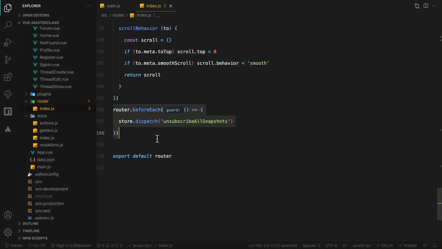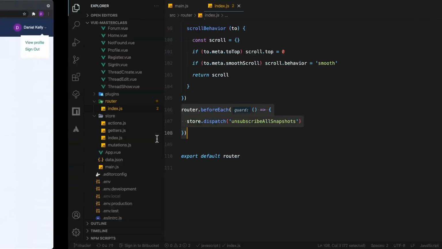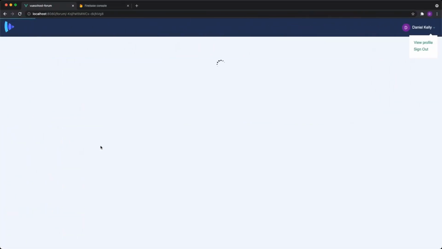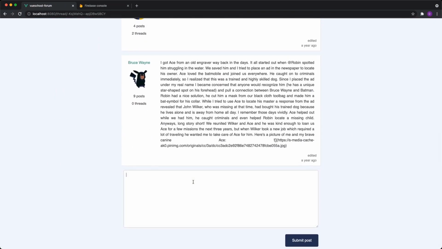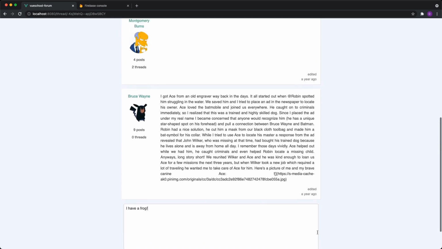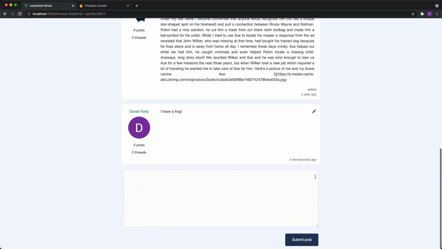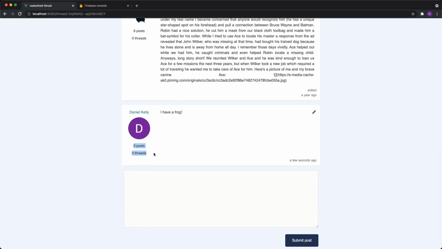that means we'll never receive any real time updates to the authenticated user. You can see this issue in action if you create a new post. You'll notice the user's posts count does not increase.